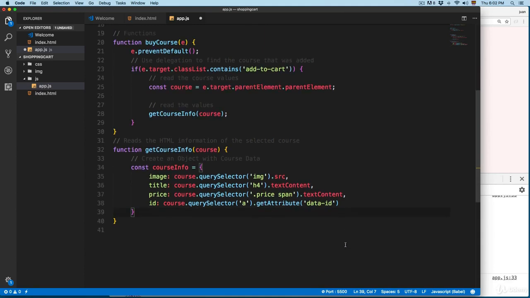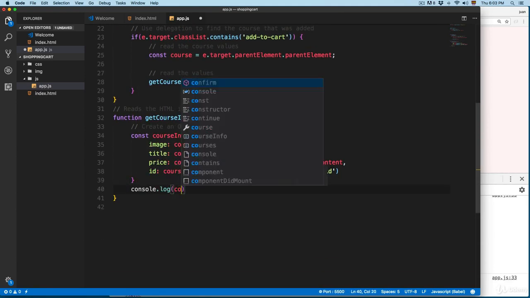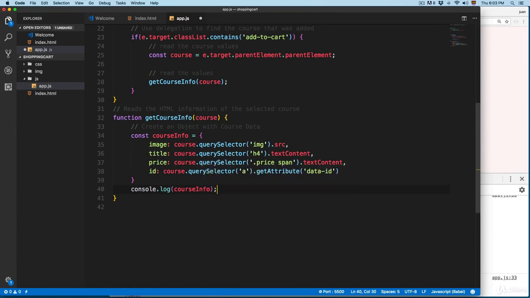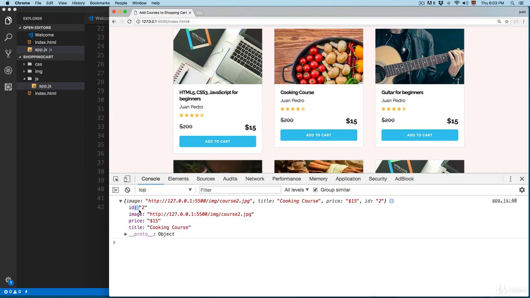So then we can send this to the console just to check our object, courseInfo. Save this, and clicking one of these, you can see we have the object, you can see we have the ID number 2. We also have the image, the price, and the title is this cooking course. So the object is looking nice.